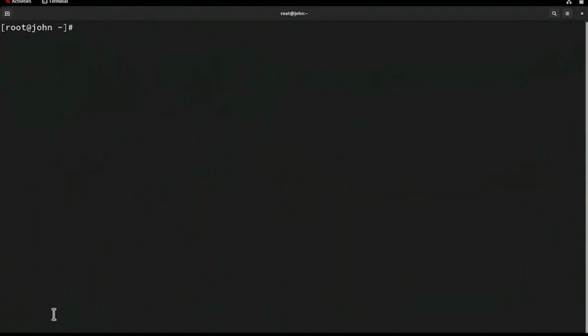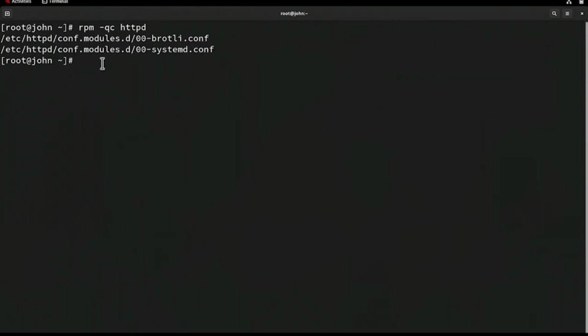To view the list of configuration files for a package, type the following command: rpm -qc httpd. Here, -q queries the package. -c lists configuration files. httpd is the package name. Press Enter. This command displays all configuration files installed by the httpd package. For example, you'll see the main Apache configuration file, httpd.conf, and other modular configuration files located in /etc/httpd/conf.modules.d/.